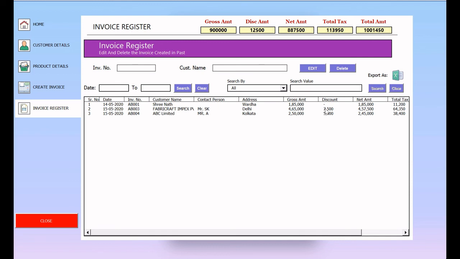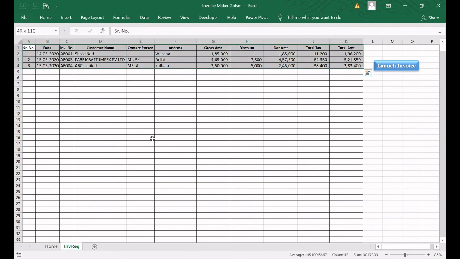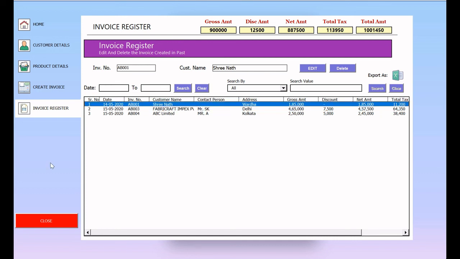Now let's suppose we need to delete. You can select and delete any invoice. If you want to send this data, or if you want this data for analysis, you can also view it as an Excel file. So if you click on Excel, you can see the data is here. So you can just copy and paste the data wherever you want, for analysis or whatever, and click on launch invoice. So it's very easy, friends. So I hope you understand this invoice register tab.